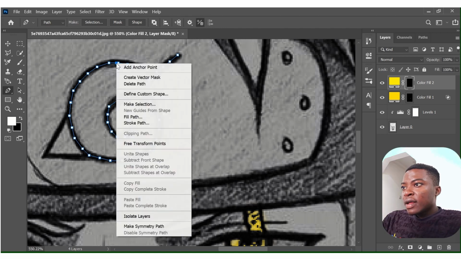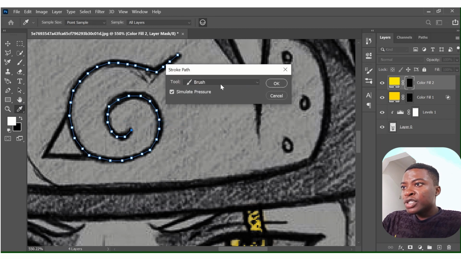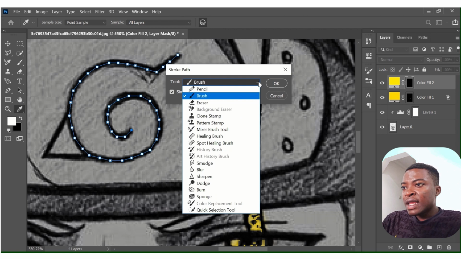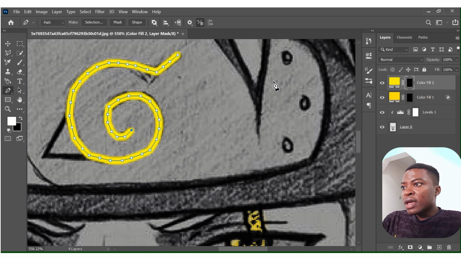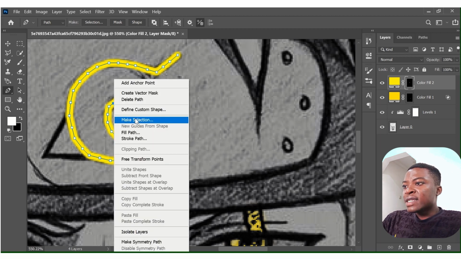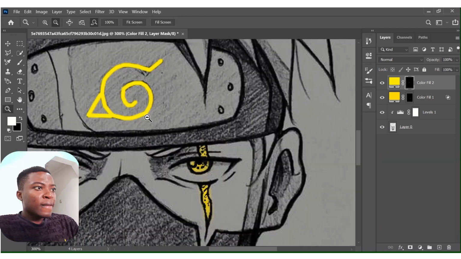Right click and then come down to stroke path. Make sure the brush tool is selected. If it's not selected, click this and then select it. Now click OK. Now you have a nice stroke around your design here. Now I want to do the same thing for this triangle design here as well. To clear your points, just right click and then click delete path.